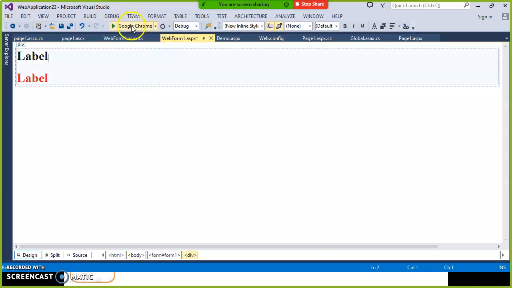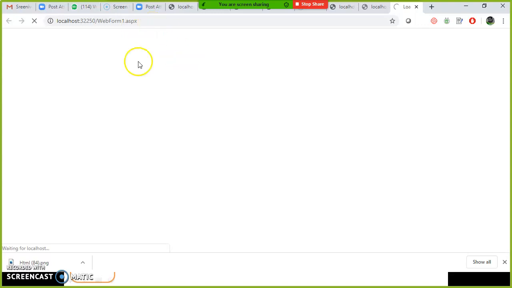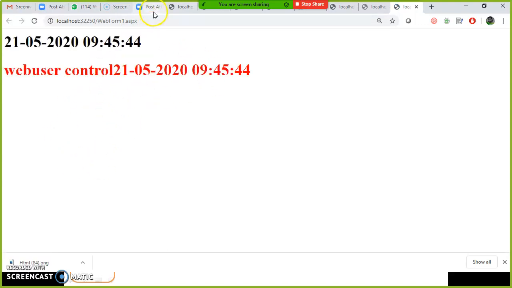Okay, now press F5, and here you can check the output. Now, whenever you refresh the page, what will happen? You can see both the times will change. Are you following?